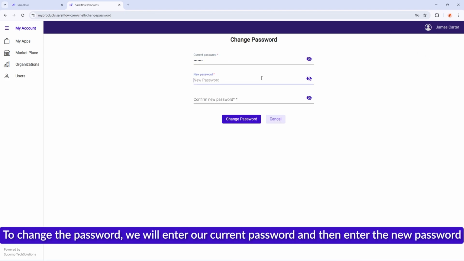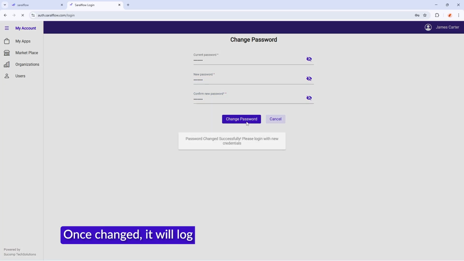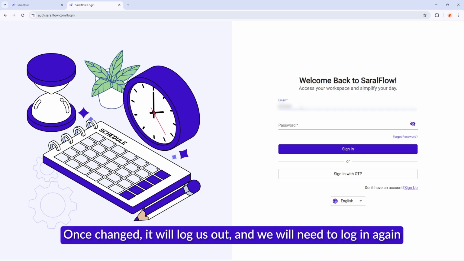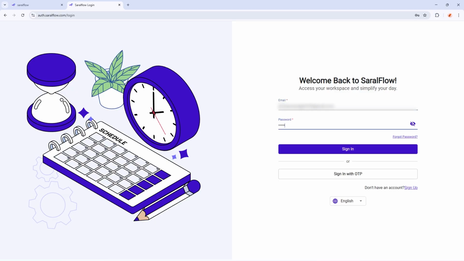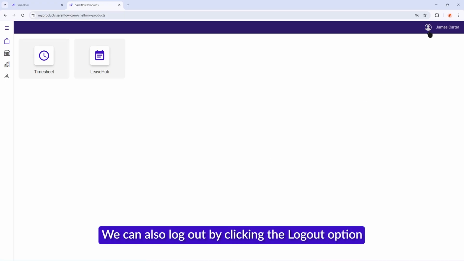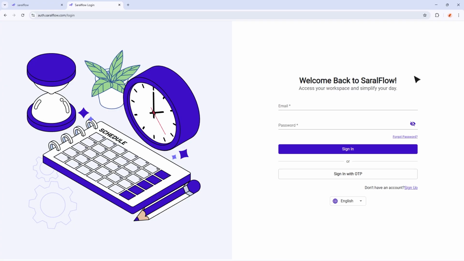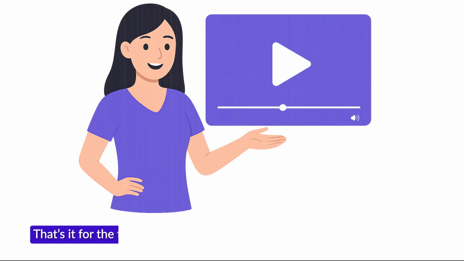One can also change the password from the platform by entering the current password and the new password. And once we do the change password, then we'll again be navigated to the login page, and now we have to go and access the platform with the new password. The logout option is also available in the platform by clicking on the menu on the right side.